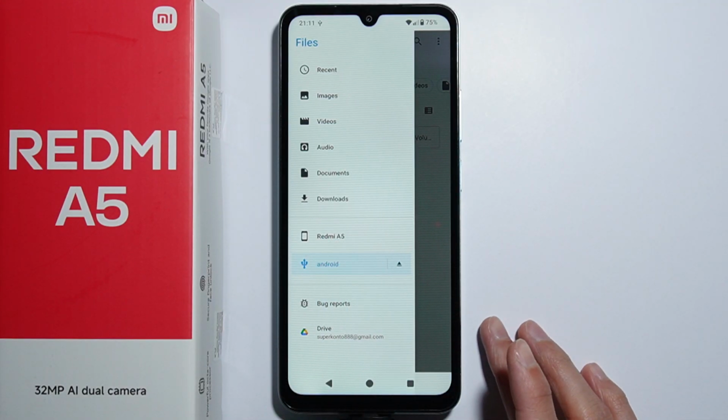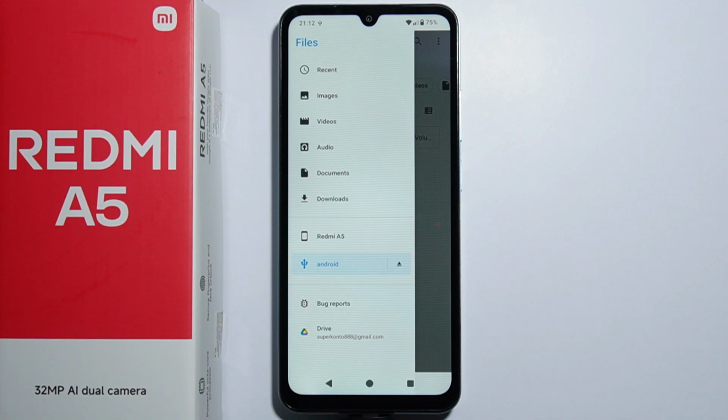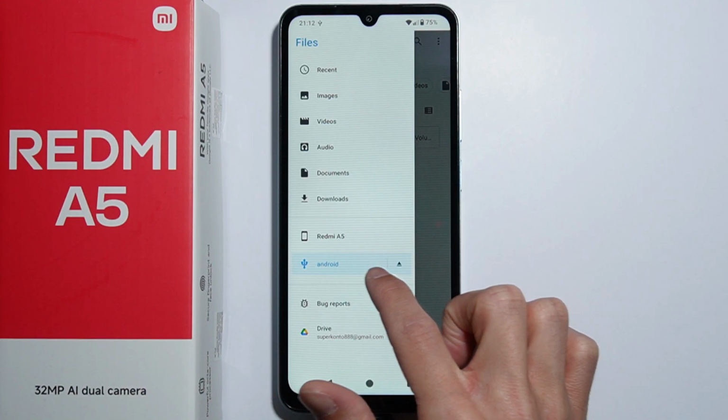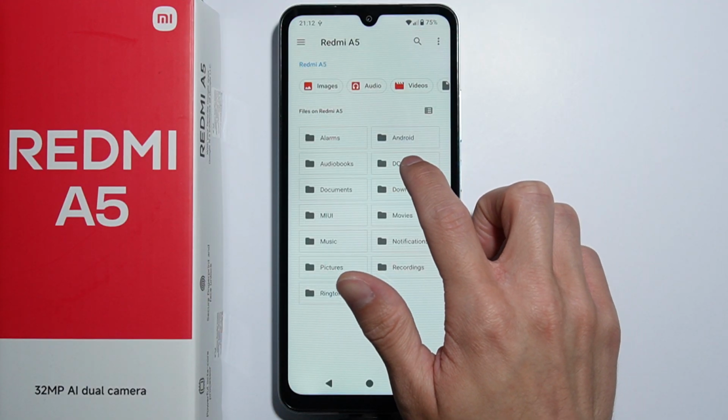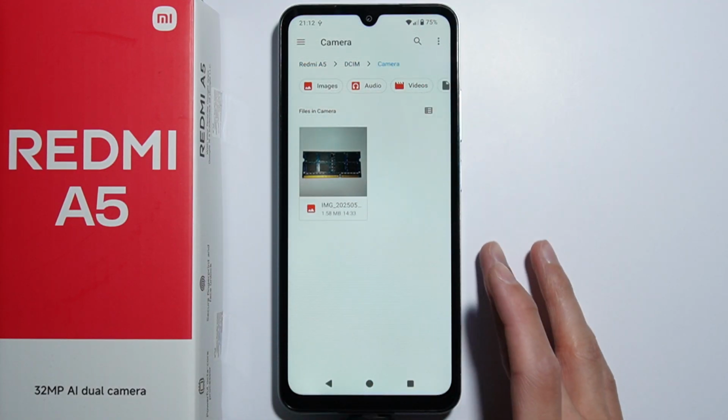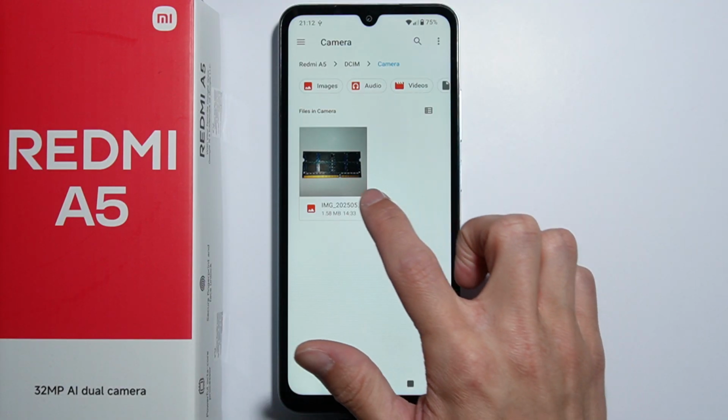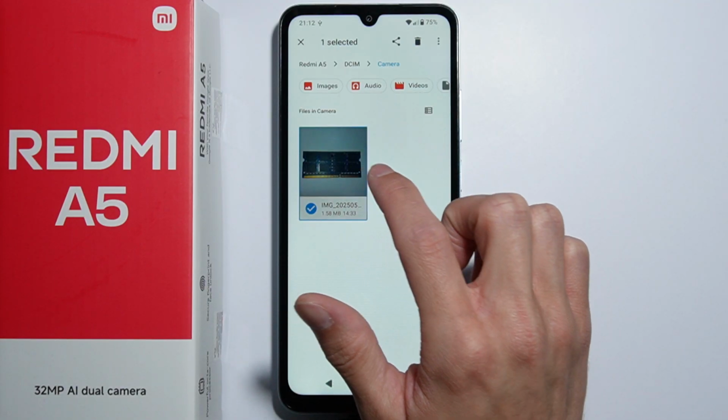So I would like to move a picture from this phone storage to this USB drive. So let's go for the Redmi A5. Let's find the picture that I want to move, and it is just right here. And simply tap and hold to select it.